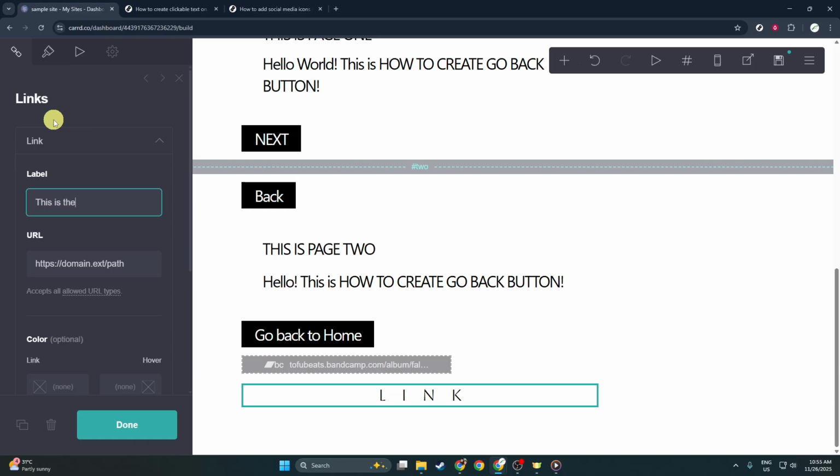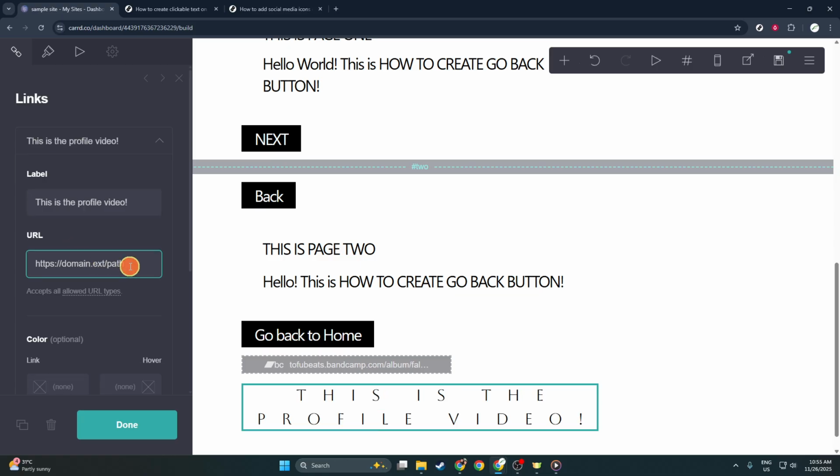After the links element appears on your canvas, click Link to add your first individual link inside that container. Now you'll see the settings panel for this link. Under Label, type the text you want people to click. Make it short, clear, and descriptive so visitors know exactly what they're getting. For example, Portfolio, Contact, or Read the Guide are helpful labels. Keep capitalization consistent with the rest of your site for a polished look.